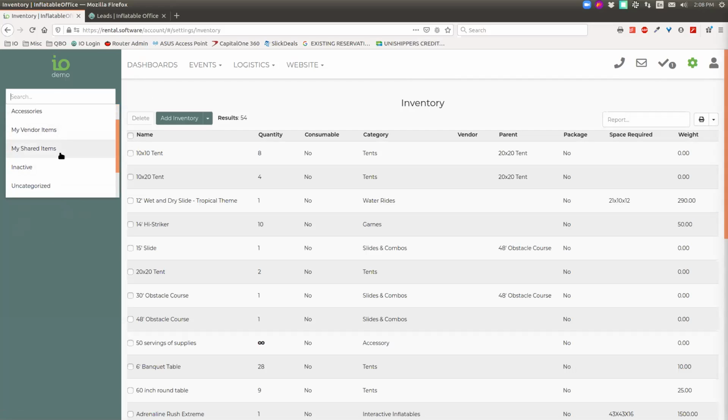So there's a lot you can do with that. Vendor items, shared items. So let me just explain the difference there. Vendor items would be the items that you subcontract from other people, and shared items would be items that you're actually allowing other people to subcontract through the InflatableOffice system. And we have a whole system set up for that. If you're not aware of it, and you're interested in using it, get in touch with us. We'll put you in contact with some of our videos on that and give you more information.